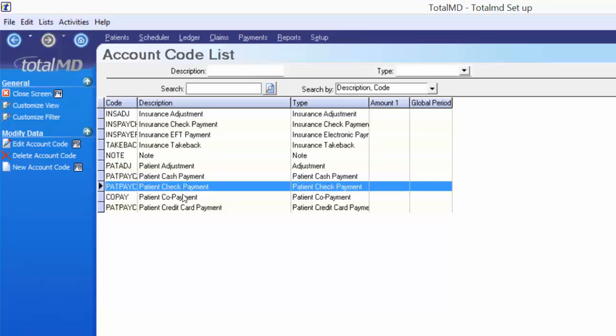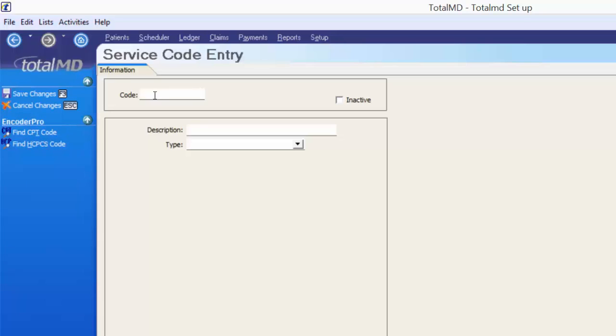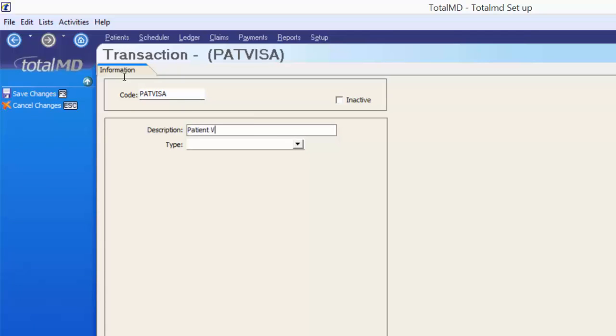You'll notice that it just says patient credit card payment. You may, for example, want to add in patient Visa payment, patient MasterCard payment, American Express, and Discover, so that you can choose how they paid you, not just generically say credit card. So to create a new account code, I'm going to go to my options menu and click new account code. I'm going to put in a little code descriptor, so I'll say PAT for patient and Visa for Visa payment, and the description is going to be patient Visa payment.